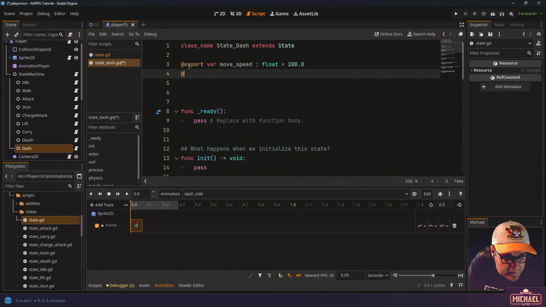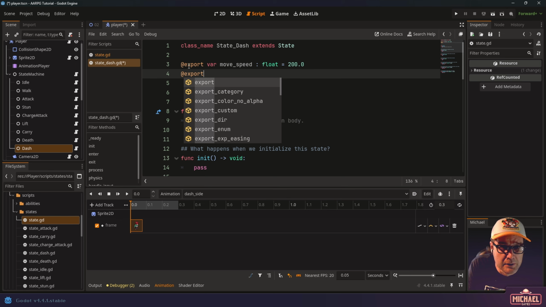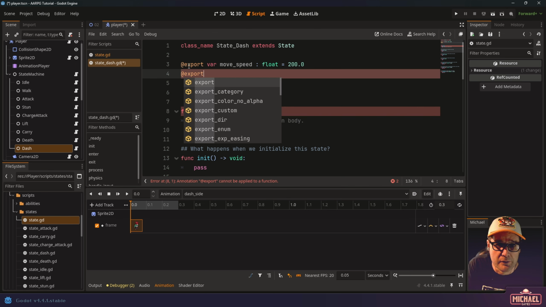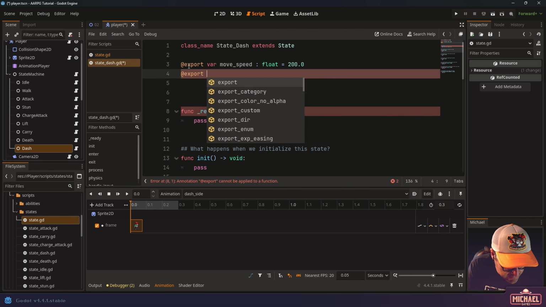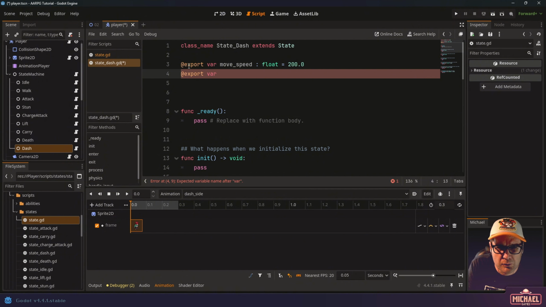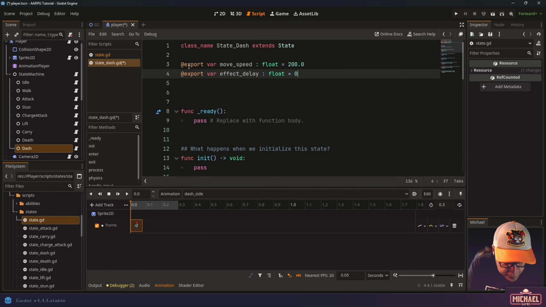I'm going to go ahead and export another variable here. And this is going to be a delay for the effect. And you'll see how this comes into play later. So yeah, effect delay. And the effect I'm referring to is the little ghosting effect that we're going to add. And by default, I'll set it to something small like 0.1.